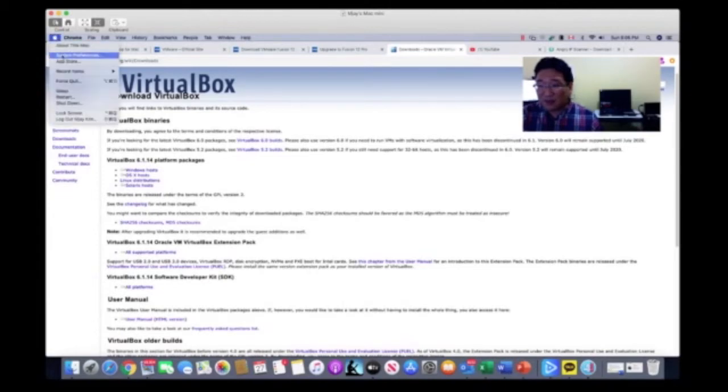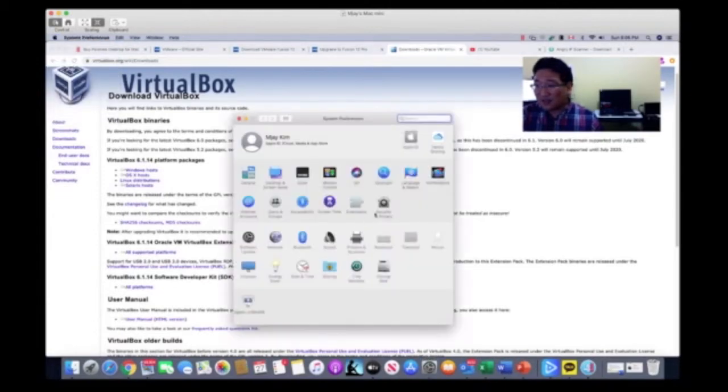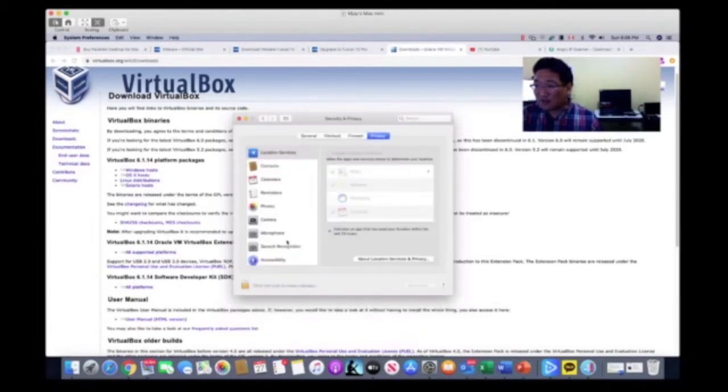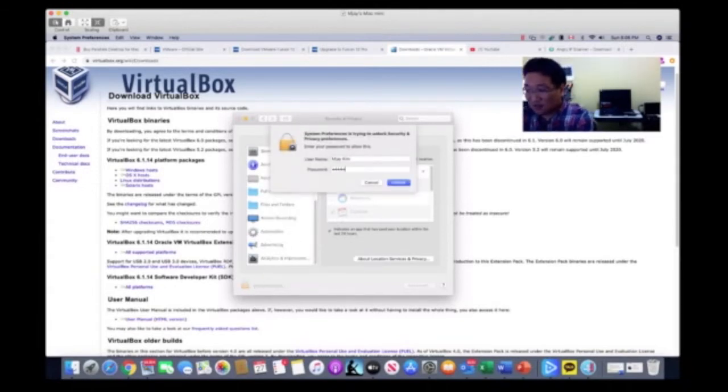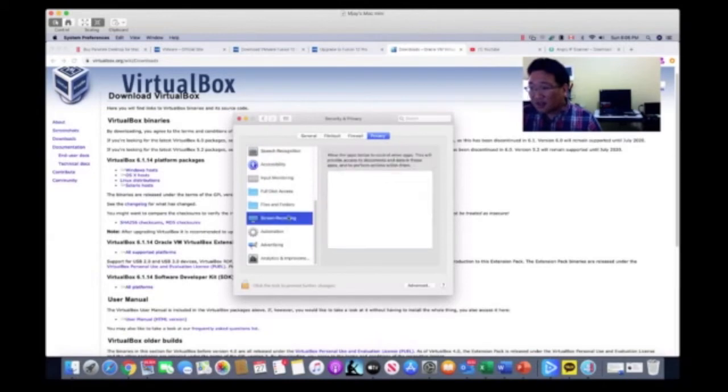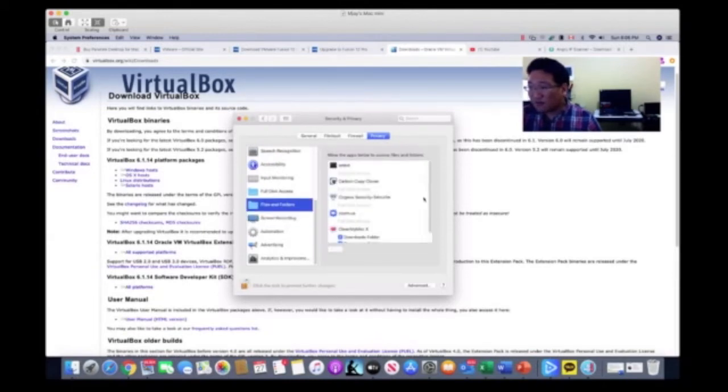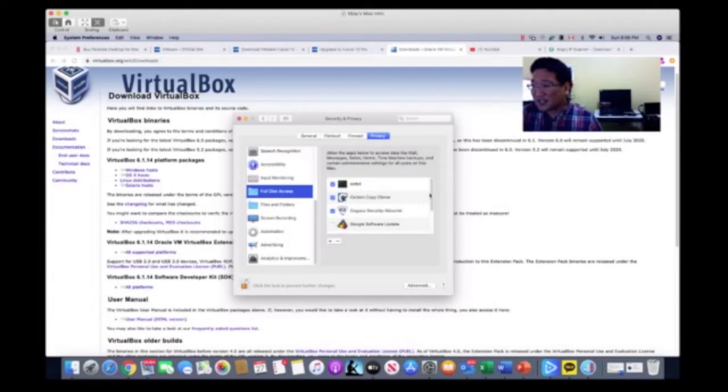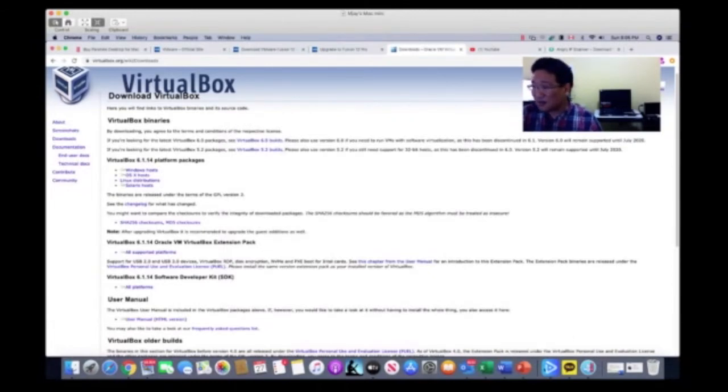Keep in mind that when you go to System Preferences, then Security and Privacy, then Privacy, make sure that after you click the lock and make changes, you enable all the files and folders and the full disk access. Make sure everything has disk access, to activate all those systems. So after that, you will see VirtualBox on your system.